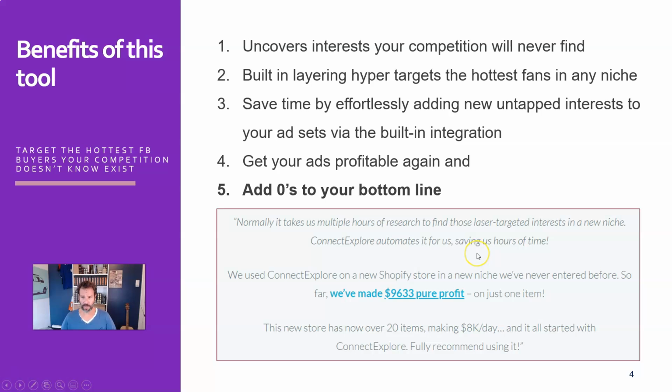So this is one of the testimonials that says, normally it takes us multiple hours of research to find those laser targeted interests in a new niche. ConnectExplore automates it for us, saving us hours of time. We used ConnectExplore on a new Shopify store in a new niche we've never entered before. So far, we've made $9,633 pure profit on just one item. And then they conclude with, this new store has now over 20 items, making $8,000 a day. And it all started with ConnectExplore.